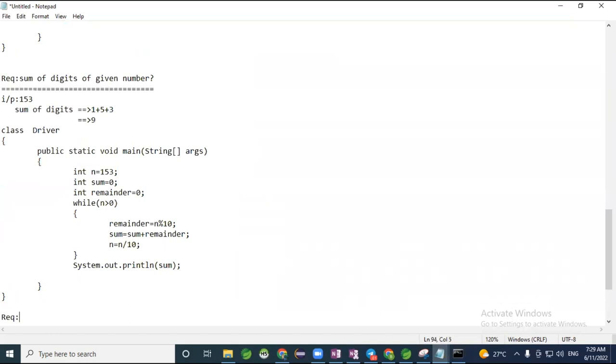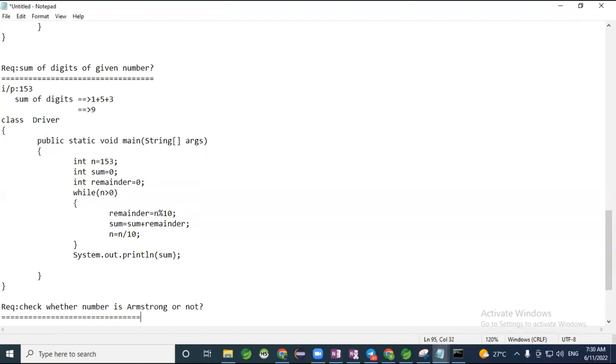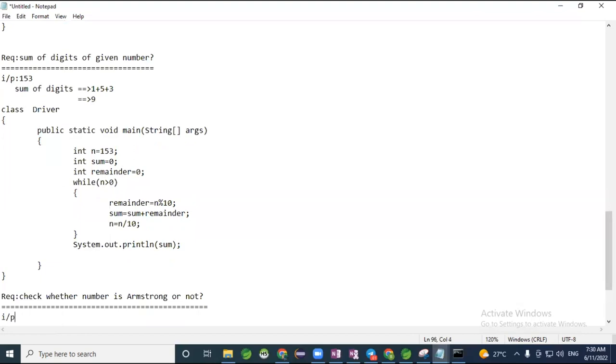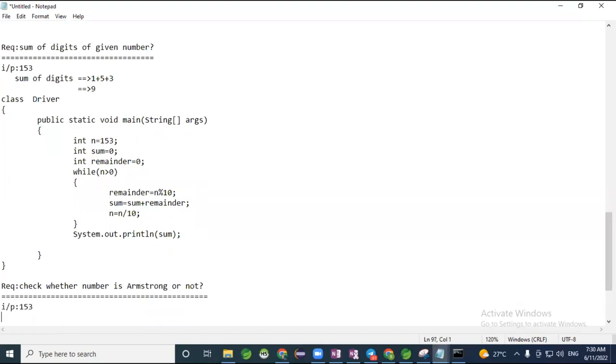Now, check whether a number is Armstrong or not. First of all, what is an Armstrong number? Suppose my number is 153. The sum of the cubes of the digits of the given number equal to the original number, both are the same, that is called an Armstrong number.